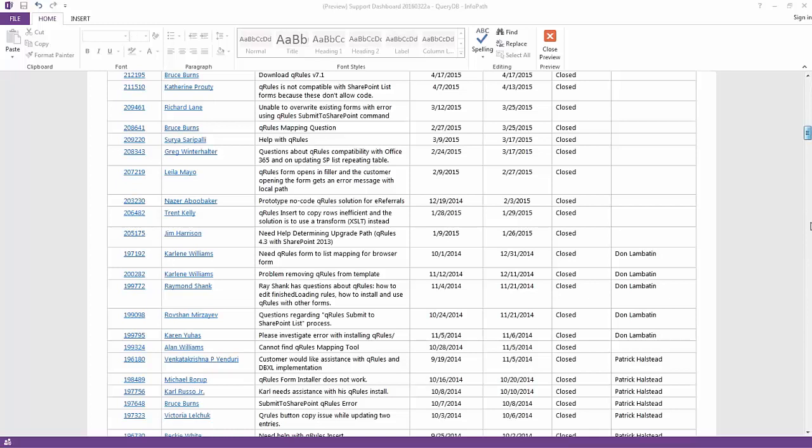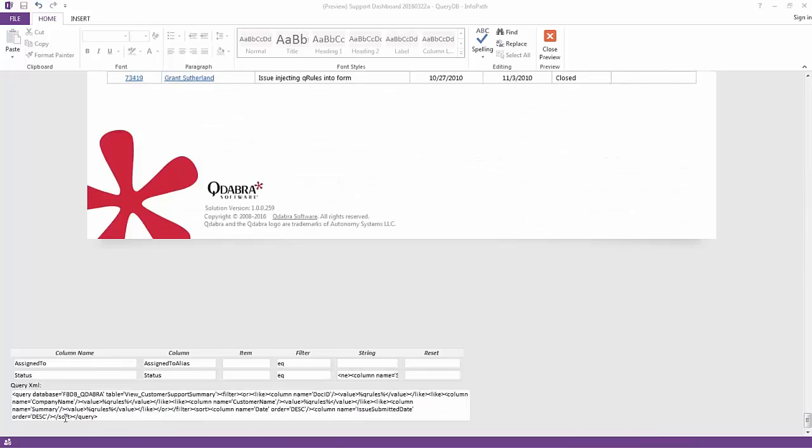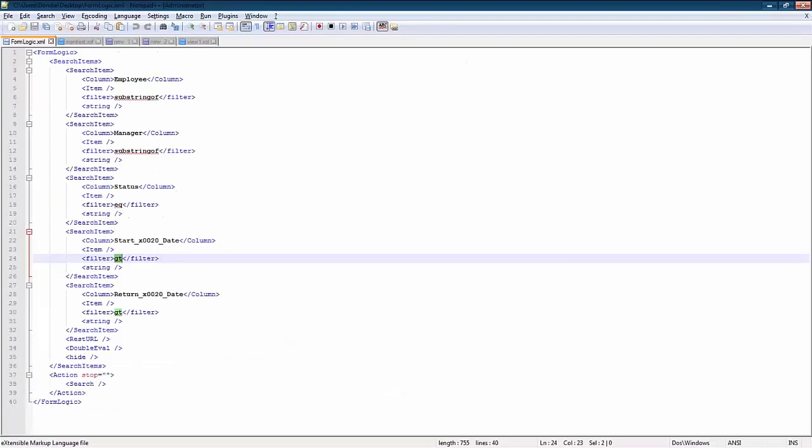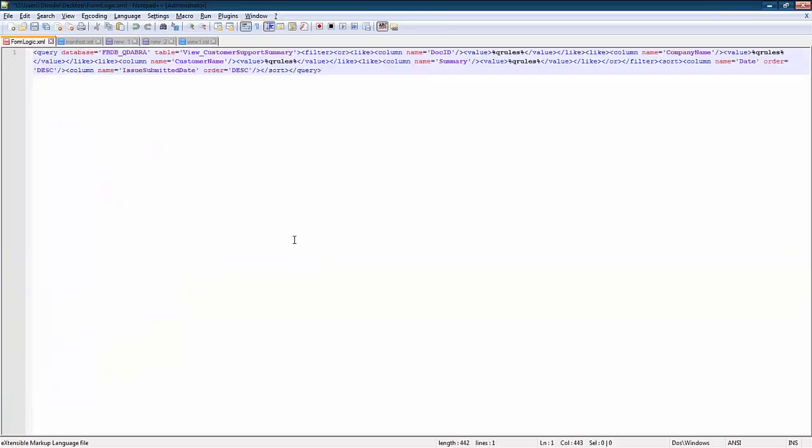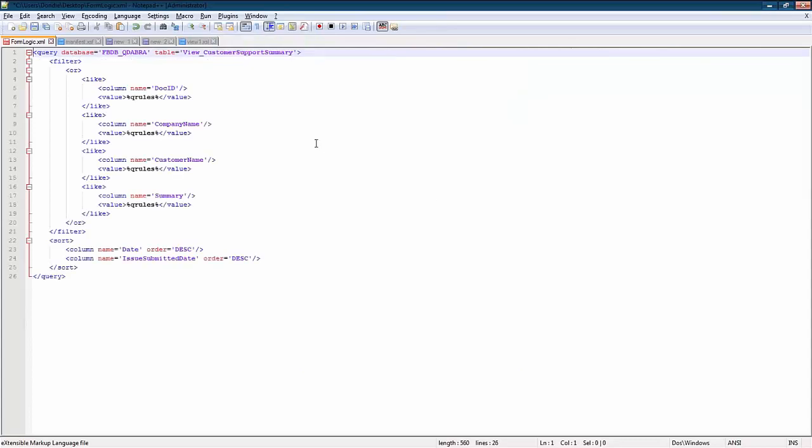So if we look down below, this is the string that was built using the OR query. If we view this in a notepad, I'm going to create the line breaks. So as you can see here, it searched for the term Q rules for the 4 columns, for doc ID, company name, or customer name, and summary, which is actually the description. Now I don't have company name displayed, but it's still querying that column.